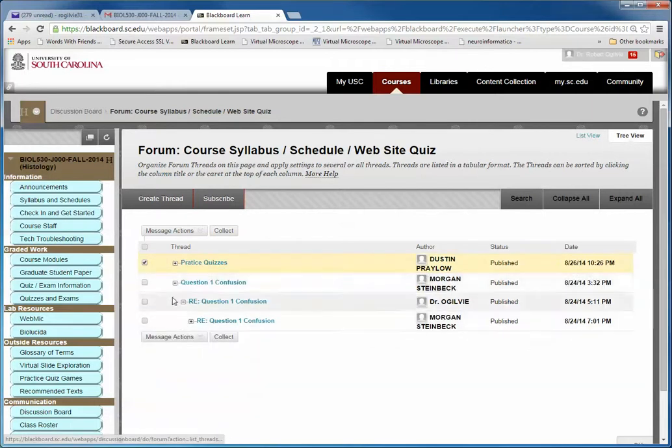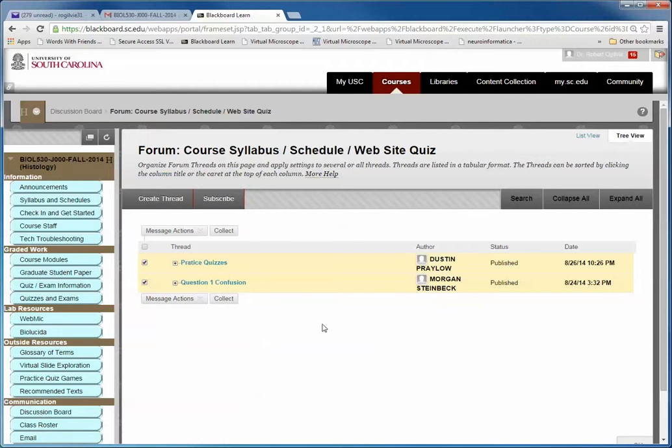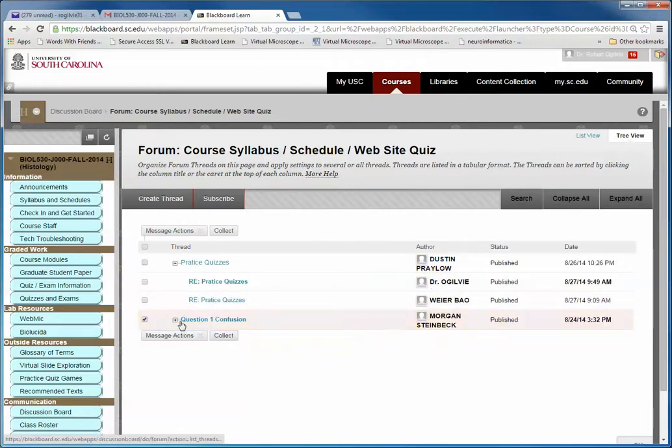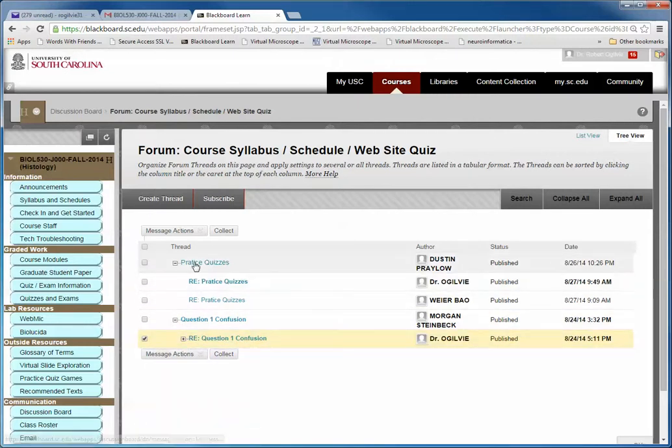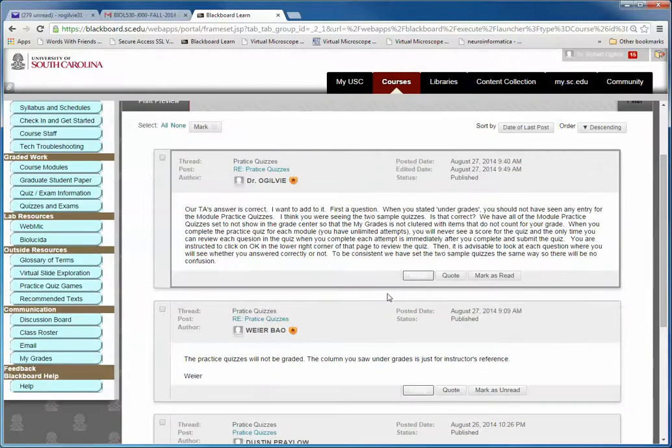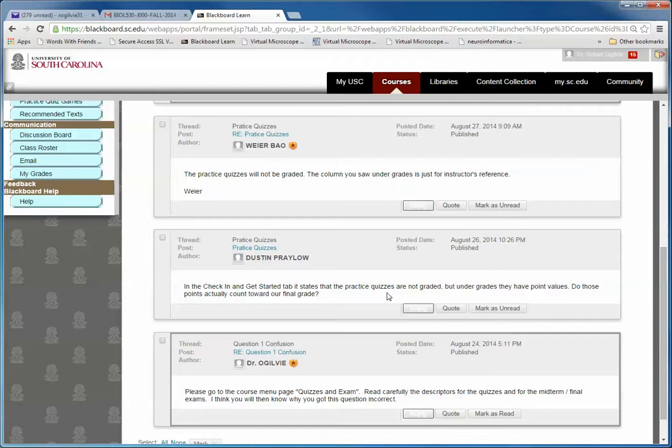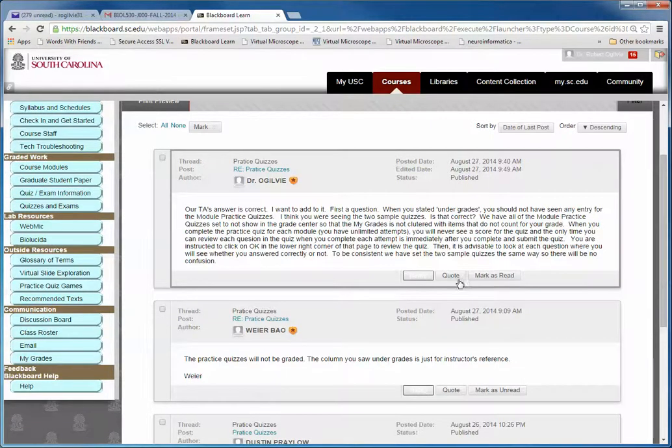Now when you first do that, if none are open, you will see a plus sign beside each of the forums. And these forums were created by 2 of the students of this class. So if I open all of them, and I want to read, let's say the first post and the response by myself and Dr. Weir, then I would simply check each one of these and click on collect. When I do that, then I can read through each of them. And I can mark them as read.